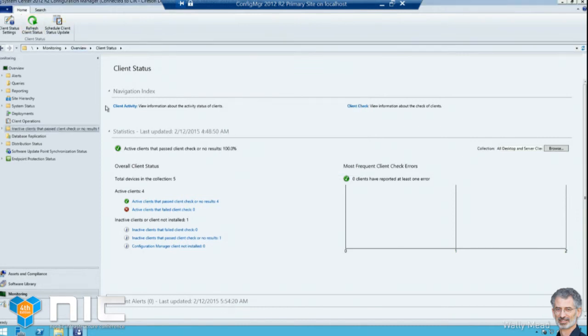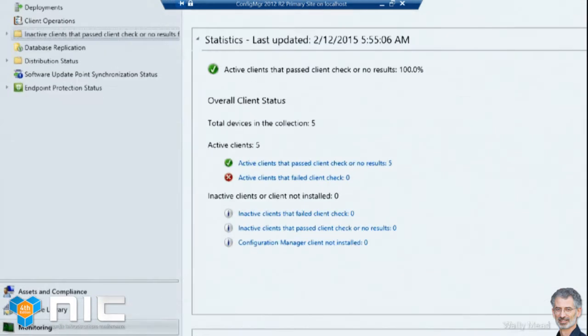So we'll say refresh. We count to 17. That's generally how long it takes this process to get updated. And then we go ahead and just do our little refresh. And then our time here will change from 4:48 to 5:55 when we're done refreshing here. There we go, 5:55. And now it says we have 5 active clients.